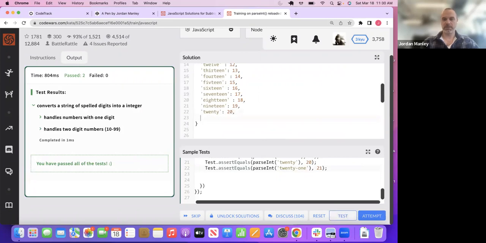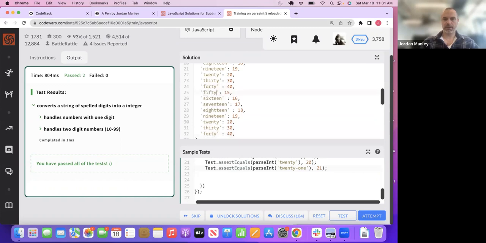Okay, we're going to need 30, 40. Let me copy a bunch of these because it's going to be faster than me. 40, 50, 60, 70, 80, 90. Good. 90, 80, 70, 60, 50, 40, 30, 20.